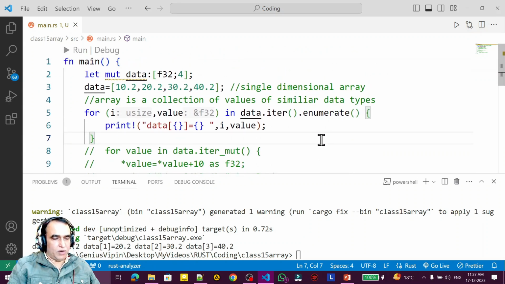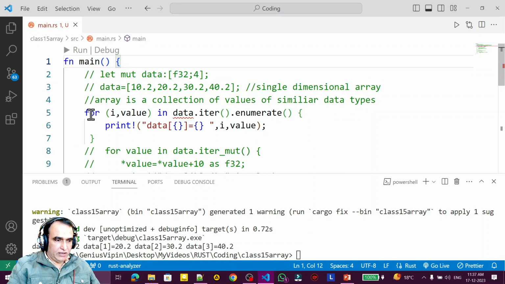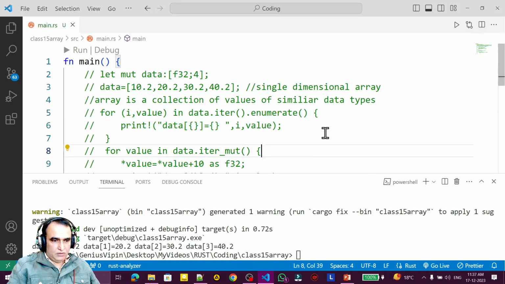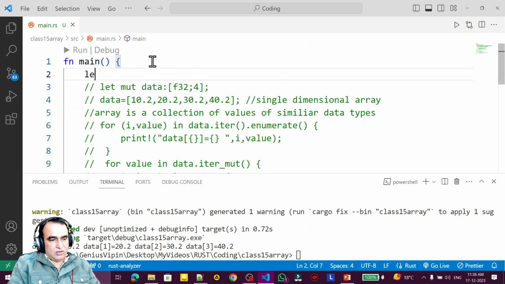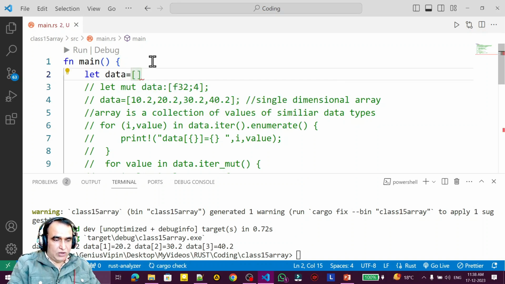Now we talk about two dimensional or multi-dimensional arrays in Rust. So I make it a comment, no need of this. Now once again I make it a comment also, no need of this. Now I start again with two dimensional. I say let data, remember, I say equal to, by default I use the way to declare this.